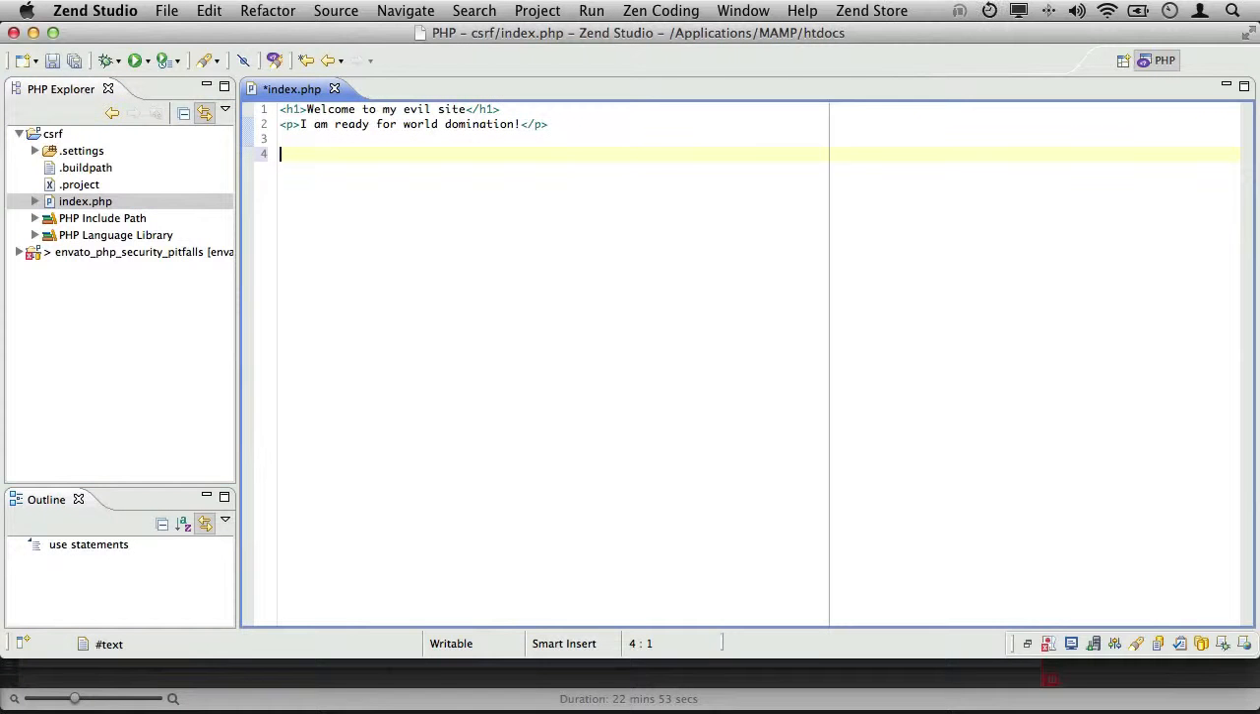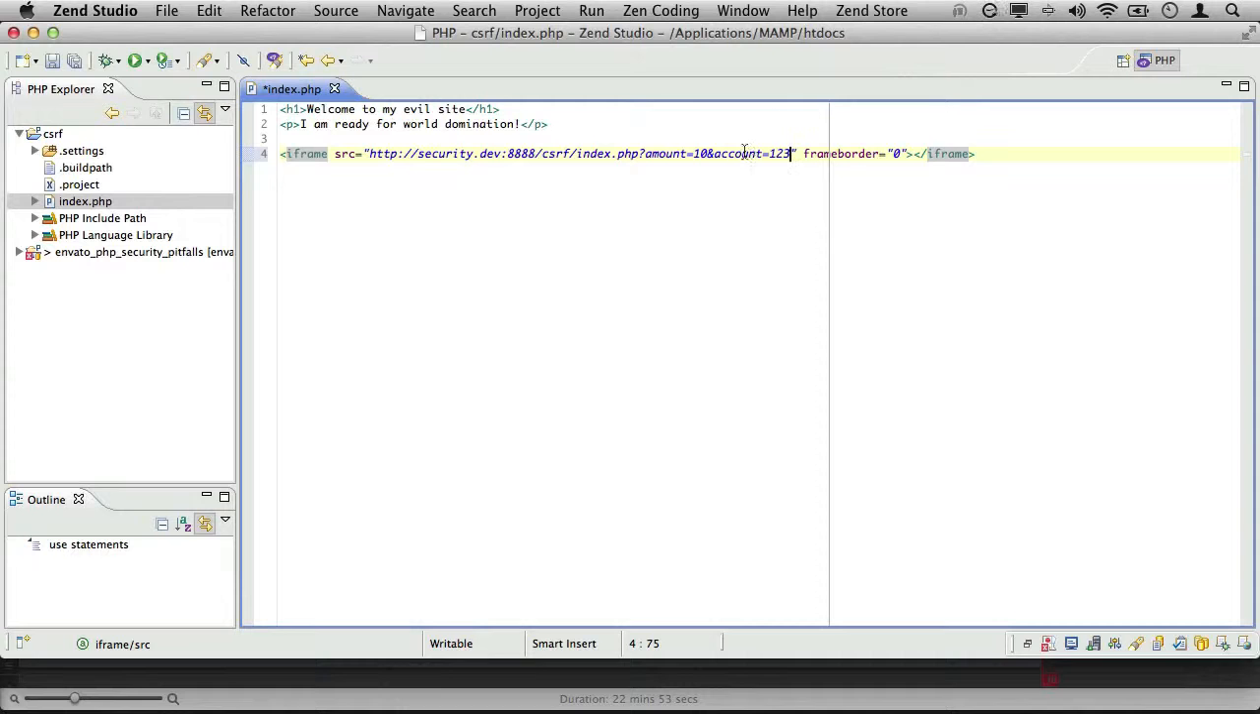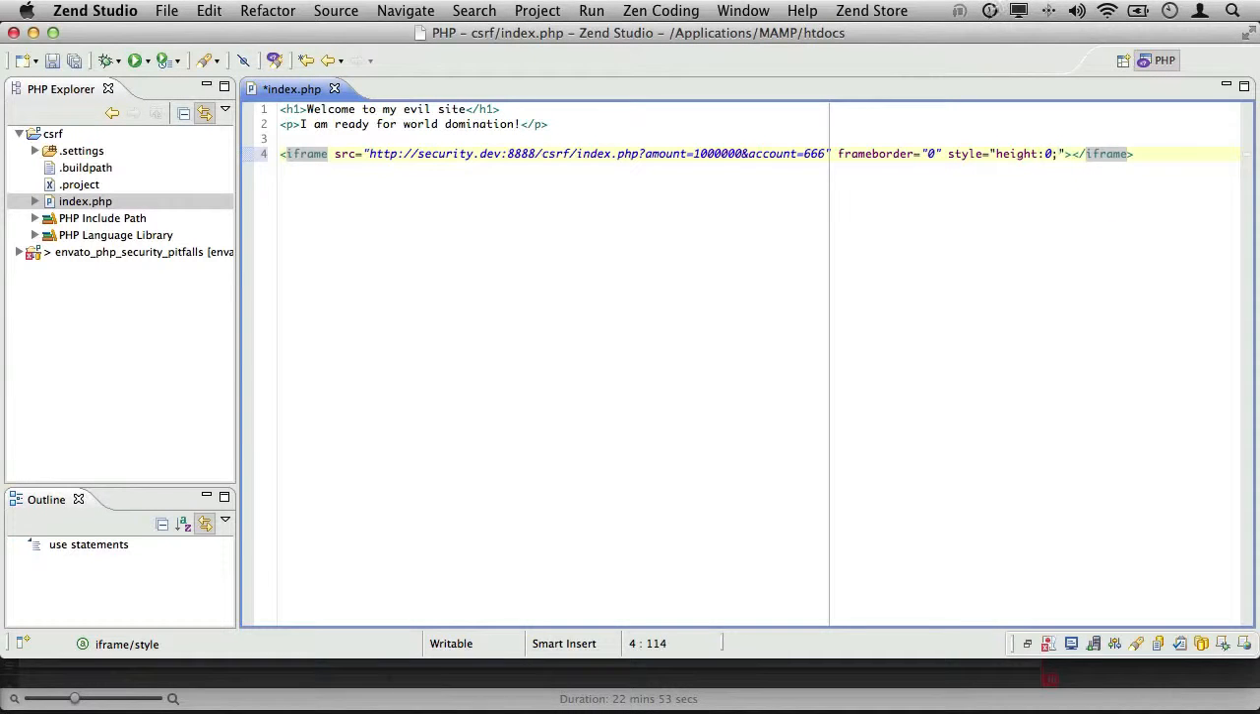Okay, now we're going to repeat the iframe trick that we used in cross-site scripting. So we'll just do iframe. And let's go back and copy this URL here and paste it in like so. And of course, for an ambitious hacker like me, $10 is too little. So we'll set that to, I don't know, 1 million. And then we'll set the account to 666, which is my evil account number. Now, I don't want this iframe to show, so I'll set some styles as well. Let's say height equals 0 and width equals 0 as well. And let's set border to none.